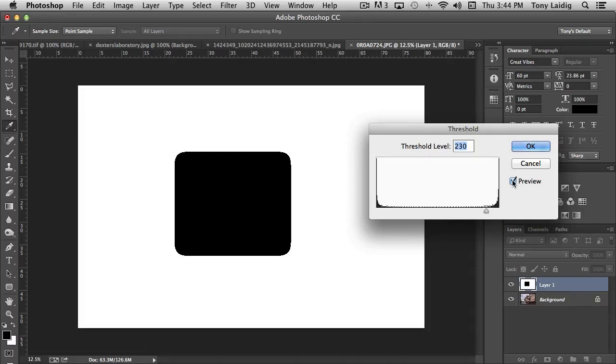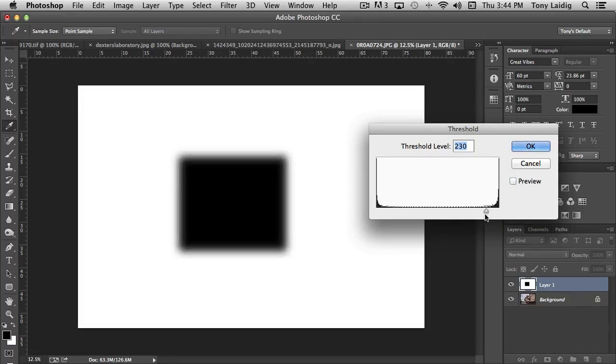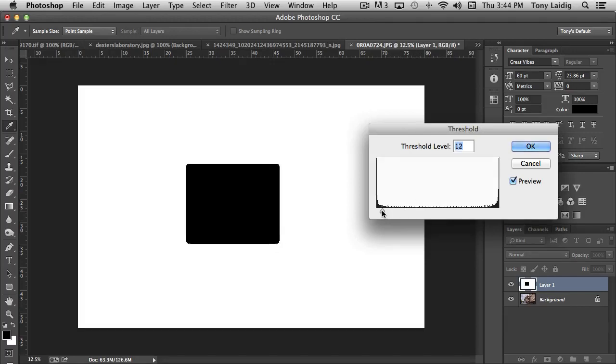That's basically what's happening. And if I move it the other way, you'll notice that it decreases in size, because what it's saying now is every pixel from number 251 all the way to 255 is white.